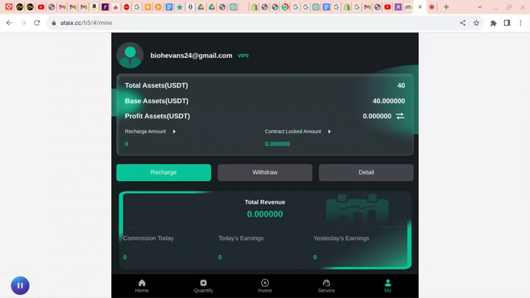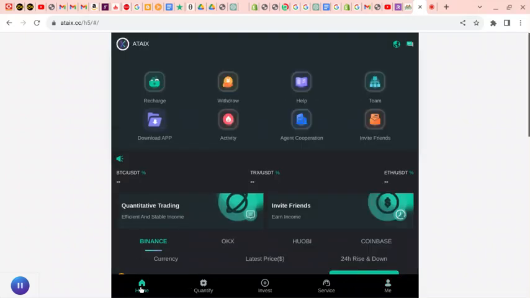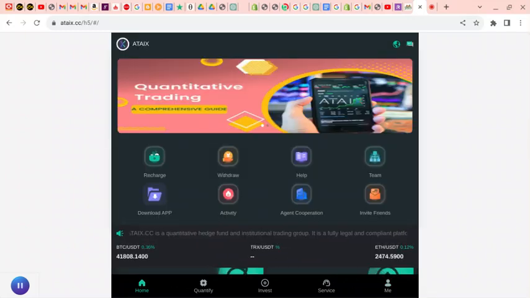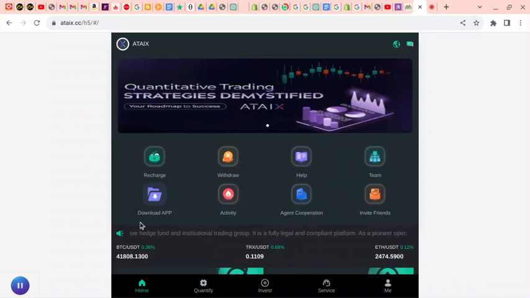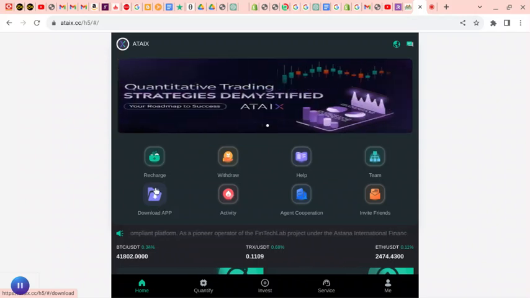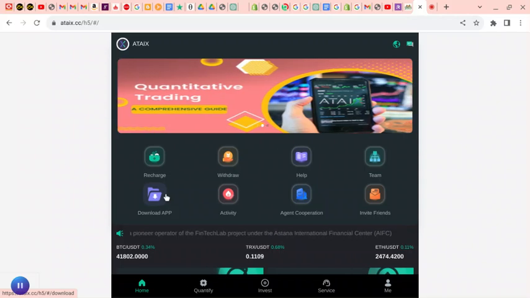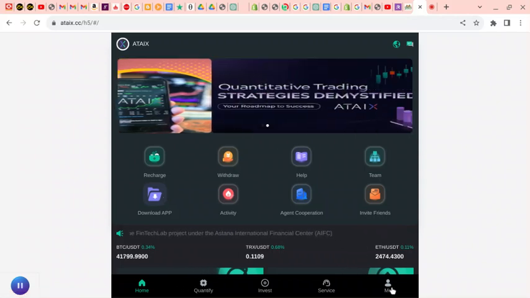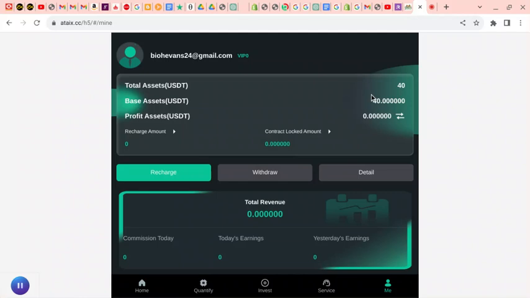Before we start, I want to show you how you can recharge, withdraw, and everything about this application. First of all, let's go to home. When we come to home, this is how the home screen looks like. We have recharge, withdraw, team, and download app. If you want to download their app, you click on this and download it. I have recharged the account. When you download the app and register with my affiliate link, you will get $28. After that, you will deposit $12 to activate V1.